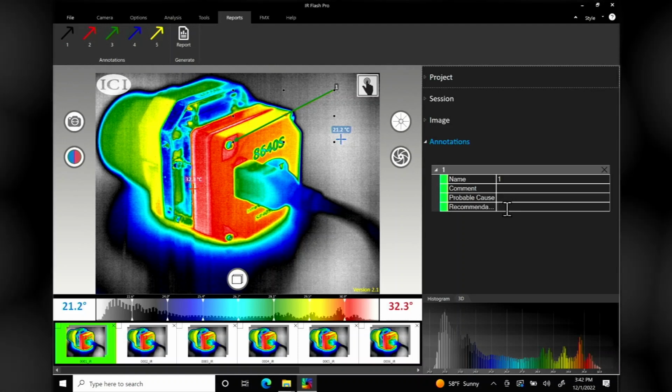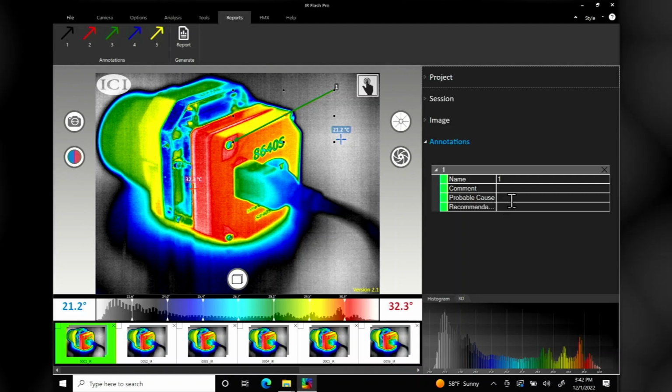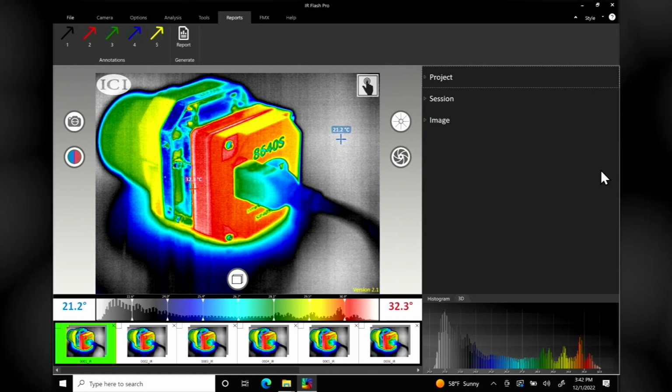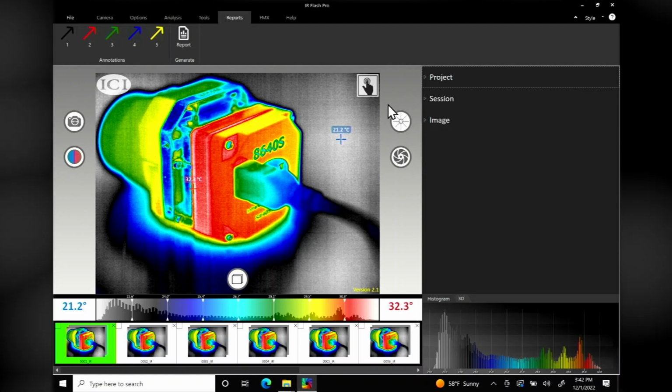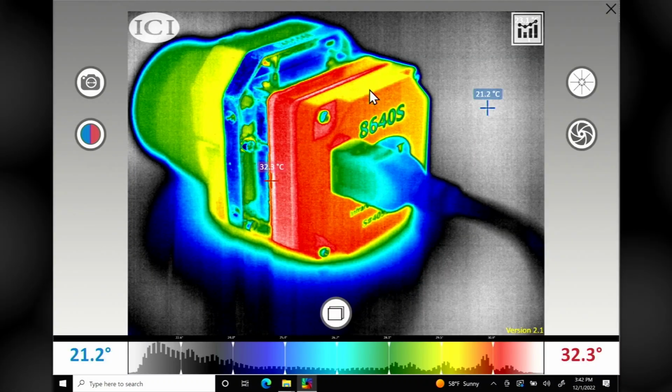Annotations are included on generated reports. Delete an annotation by clicking the X in the upper right corner. Switch between research and touch modes by clicking the icon in the upper right corner of the image display window.